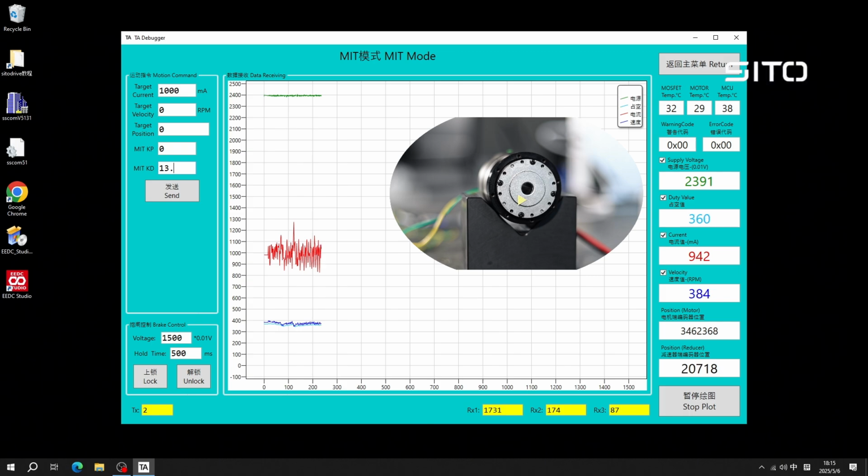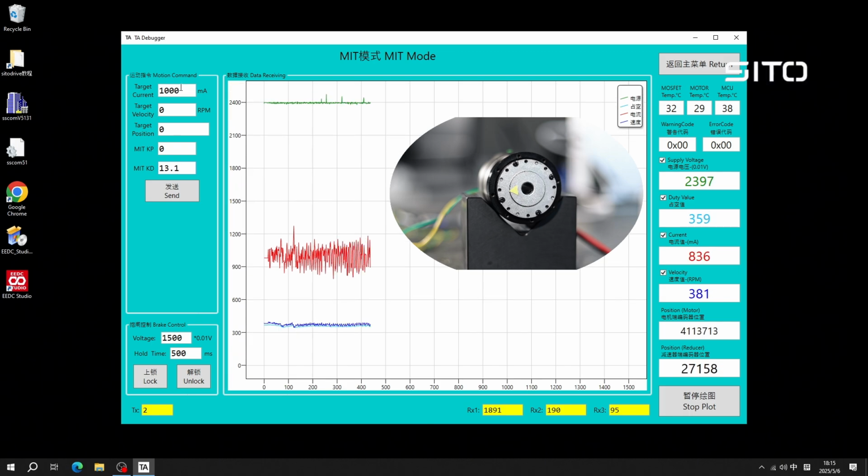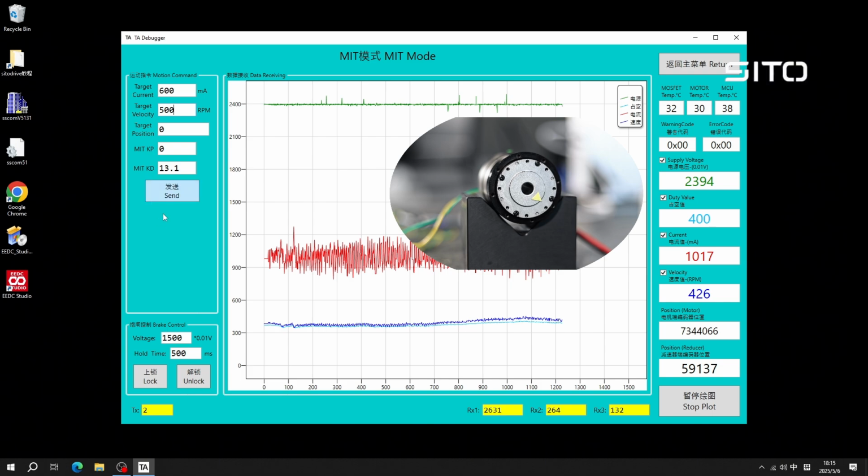2. When Kp is 0 and Kd is not 0, the input current and speed value can control the actuator rotation speed, and the current value is used for feed-forward torque compensation.